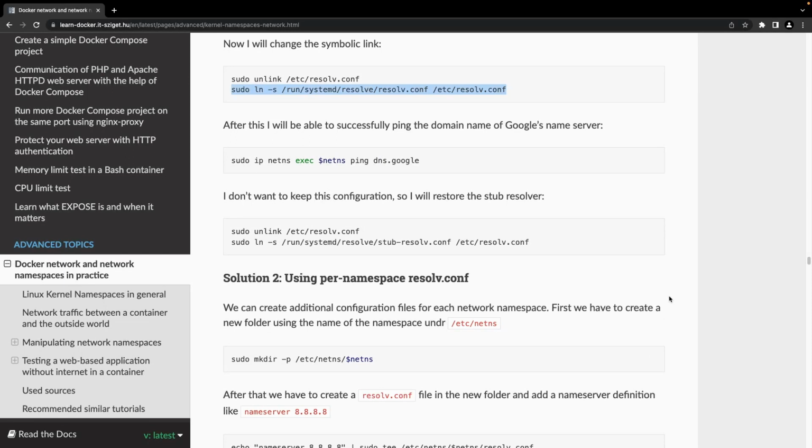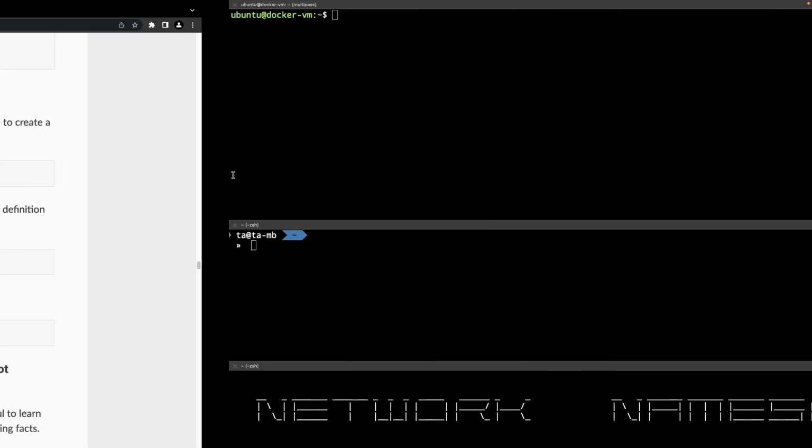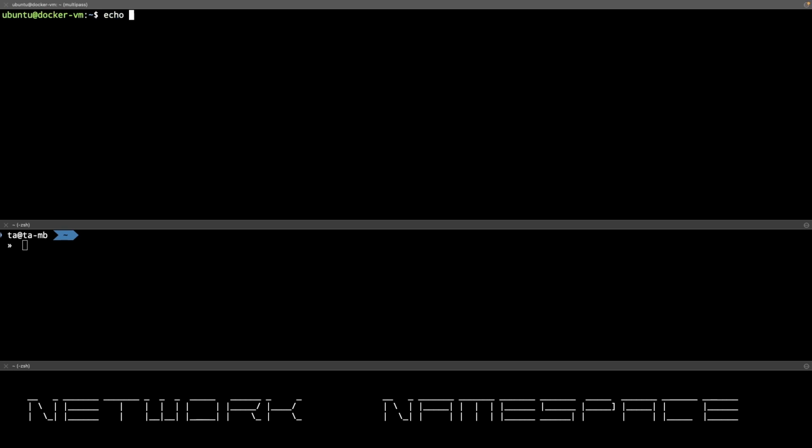So this was our first solution, and we have another, which is something that will not affect our host operating system, only the network namespace in which we want to run our command. So we can create a new folder. And before I run it, I want to make sure that my netns variable is still there. netns. Okay, I have the value, so I can run this command to create a new folder under etc/netns, and the new folder name will be the name of the namespace.